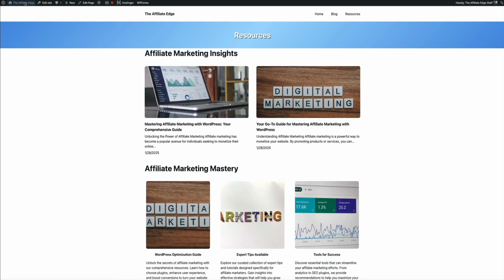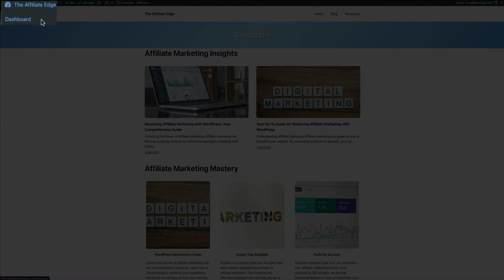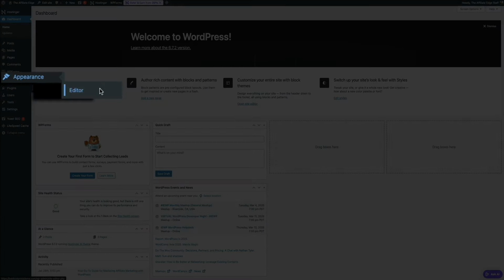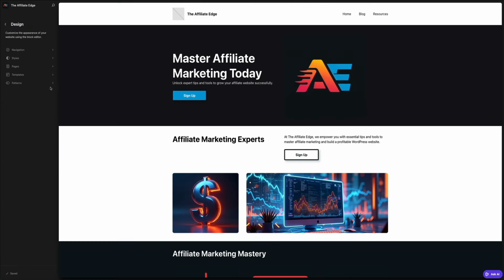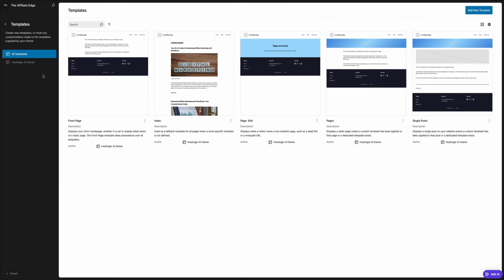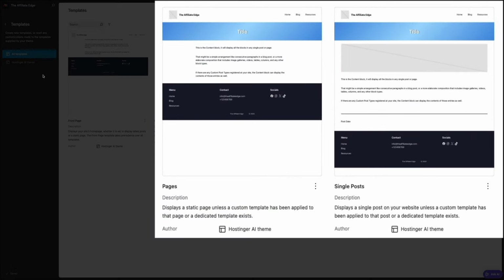So let's head back to the WordPress dashboard. Then from the sidebar, open the editor again. And this time, open the Templates tab. And from here, you can access your theme's templates for the blog posts and pages. Starting with the pages, if you click on that template, this opens the page template editor.